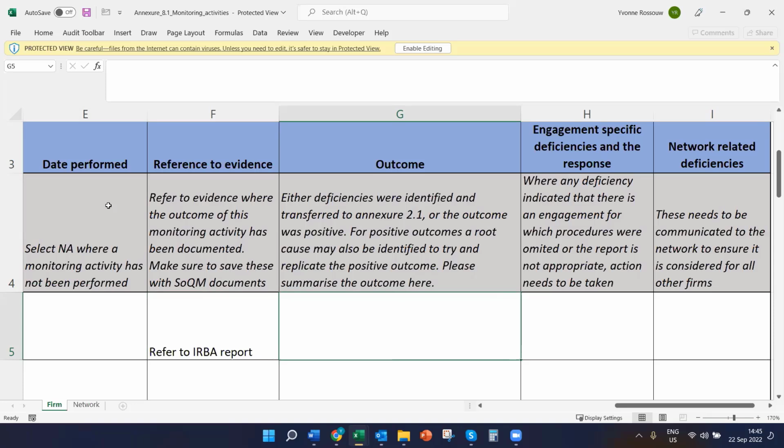We have identified that in all our audit files, documentation of ethics seems to be an issue. We don't document the ethics properly. So that's the outcome. The IRBA review has indicated that. Is it an engagement specific deficiency? That would probably lead to indicate that the report was not appropriate. In this instance, no, we just didn't document the ethics properly. If it's an engagement specific item that indicated for a specific engagement, their report was incorrect, you will need to respond to that. You will need to take action. Otherwise, you can just say not applicable. Right.